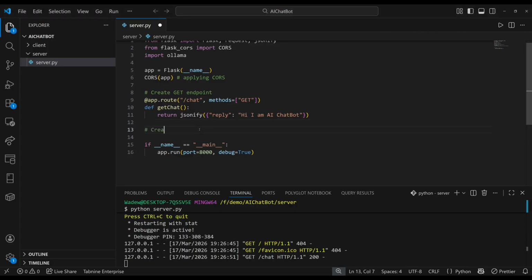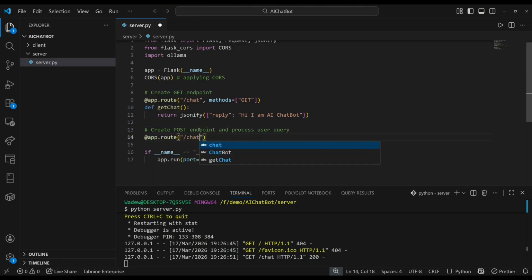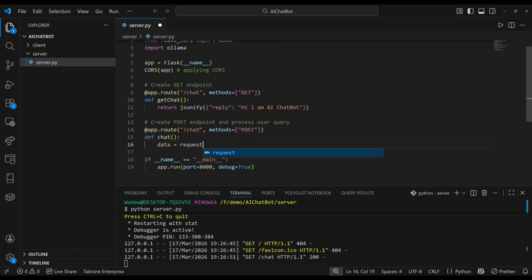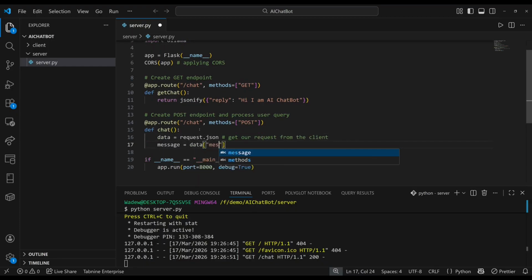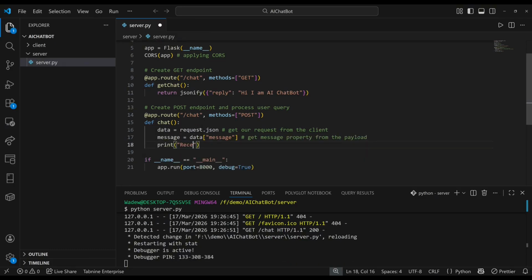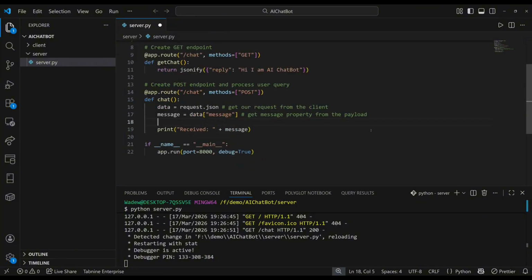So we're going to add a comment, create POST endpoint and process the data. We're going to say app.route. It's going to be the same route /chat, but the method is going to be POST this time. And we're going to say def chat. And data is going to be request.json. So basically we're getting our request from our client. Message is going to be data message, right? So that's getting a message property from our payload. I'm just going to say print received plus message, just in case, to make sure it did reach our backend.